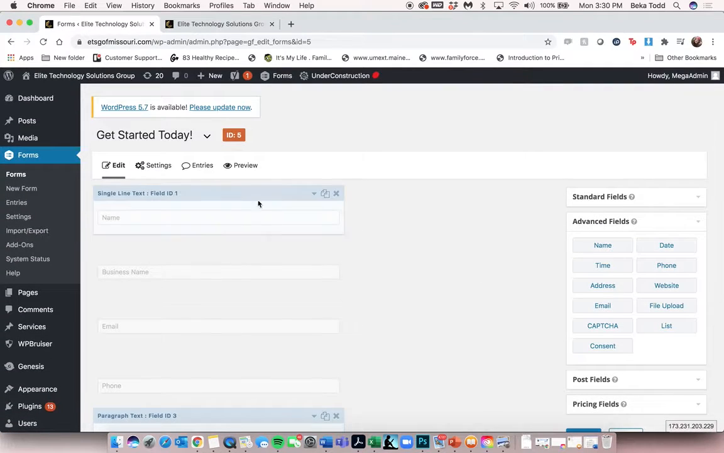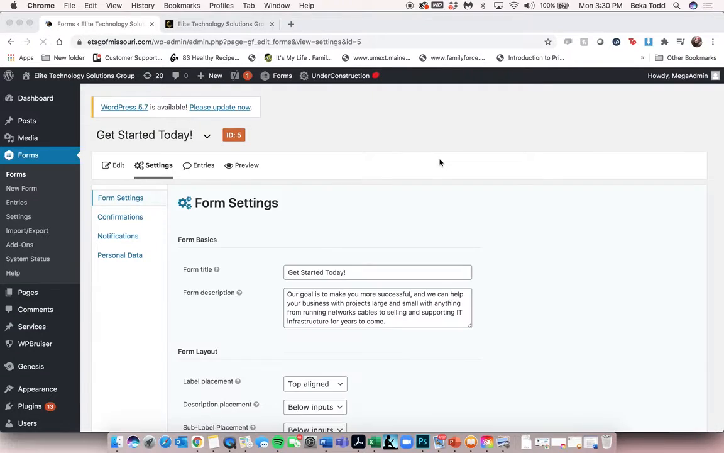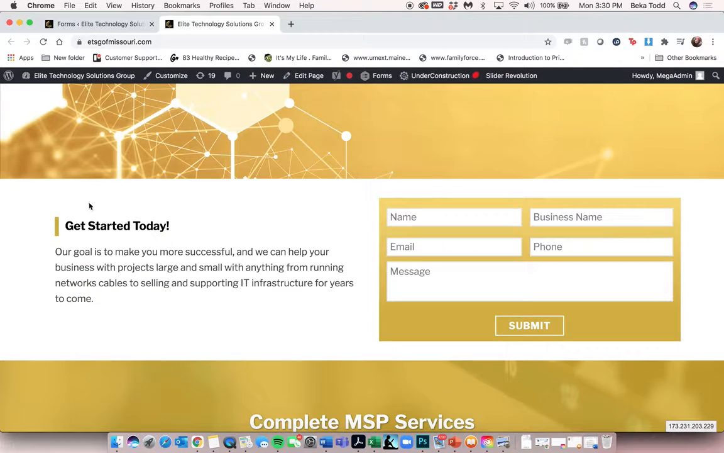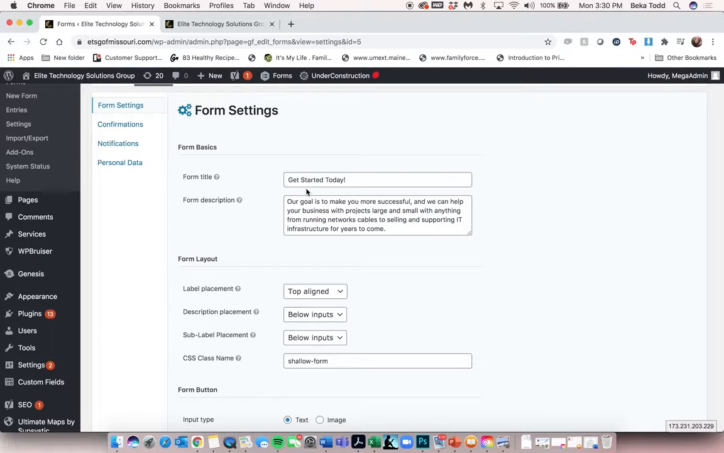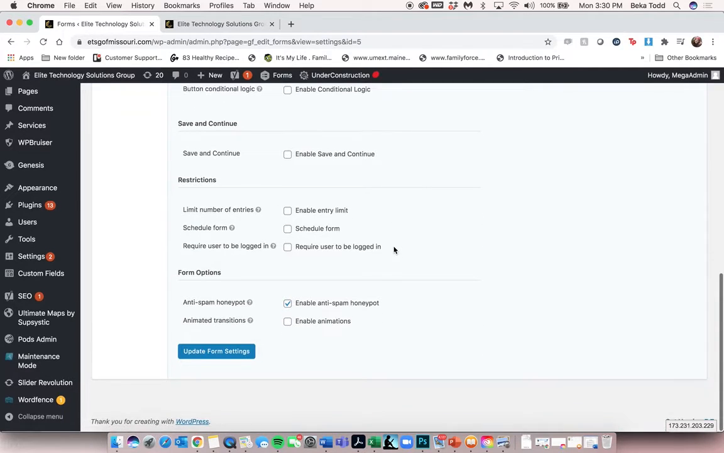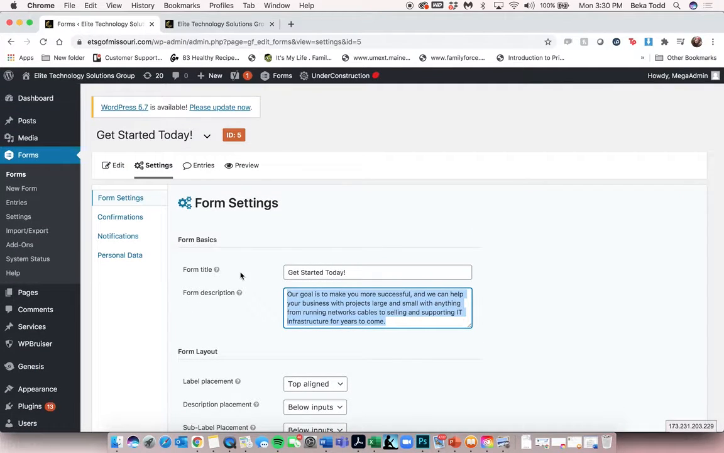So if I go to settings, I'm going to go ahead and leave. I don't need to save my changes. This is where this copy is located that's showing up here on this front page. So get started today is the form title, and then you've got this copy about your business here. So this can be edited by typing in whatever you'd like here. And if you make any changes, you'll just want to make sure you scroll all the way down to update form settings and click update so that you can save these changes.